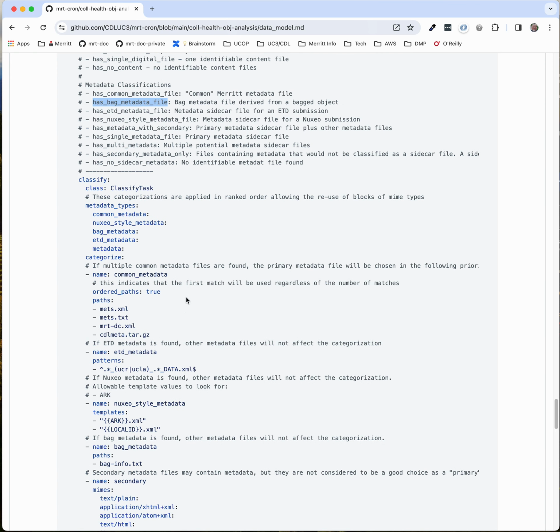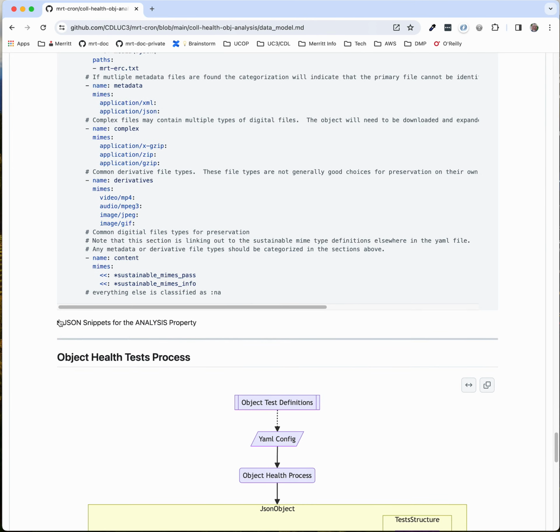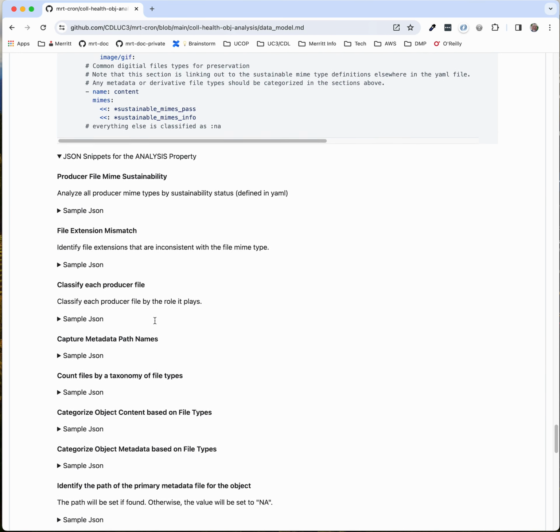This is going to be an area where, as we study this in more detail, all of these particular rules are going to need to be refined and refined and refined as we process more and more content. So let me give you some examples of what the analysis structure looks like.